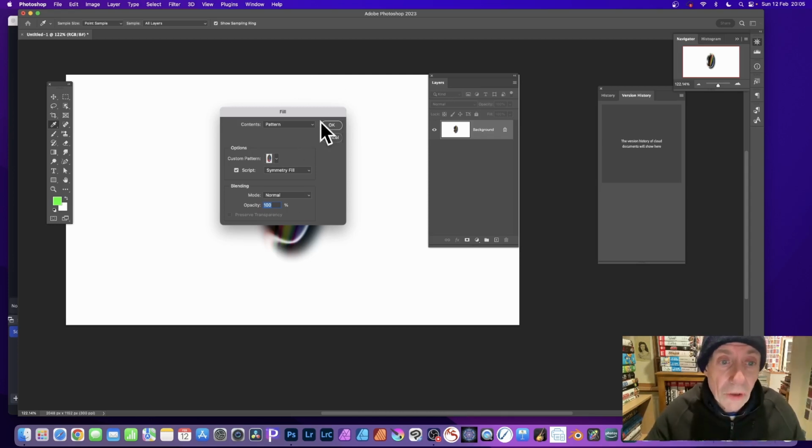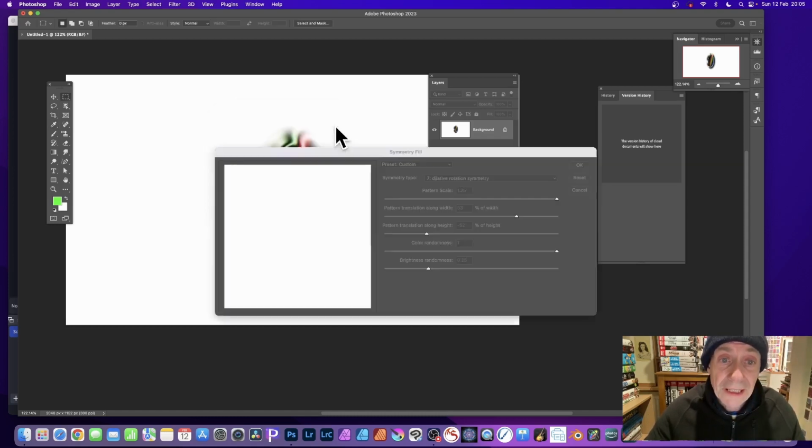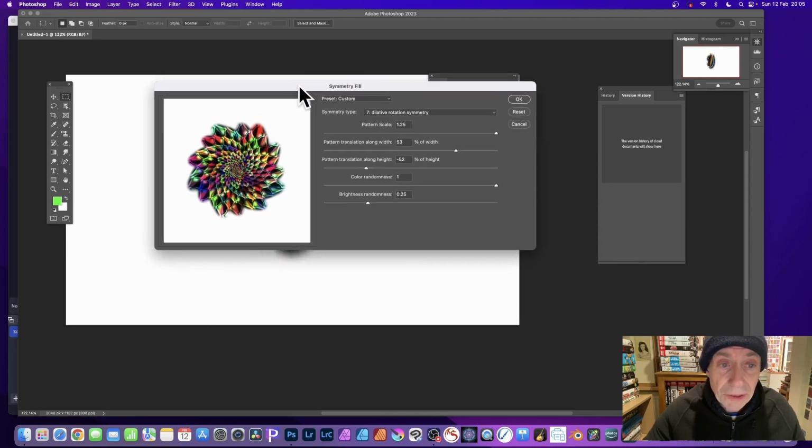So just there, got pattern. Make certain you select the design. There it is there. Got the custom pattern. Make certain the script is on. And I'm going with Symmetry Fill. Very powerful tool. Normal. Click OK. And you can see straight away you've got this design. I'm going with 7. Dilative rotation symmetry. Scale 1.25. 53. 52. 1. 0.25. So it's basically right in the centre there.